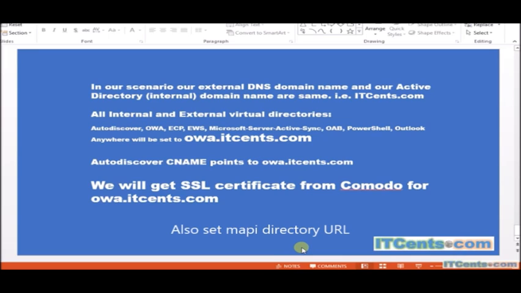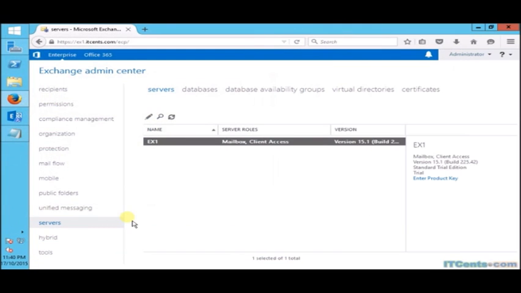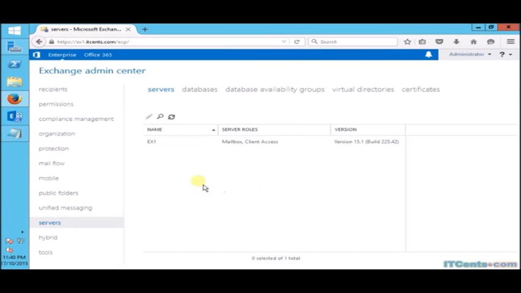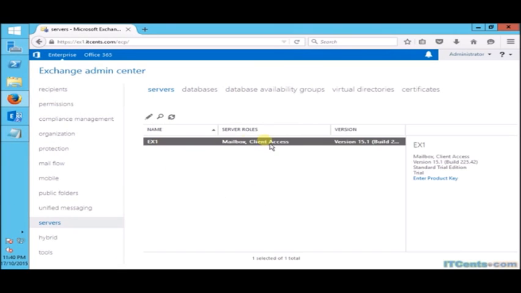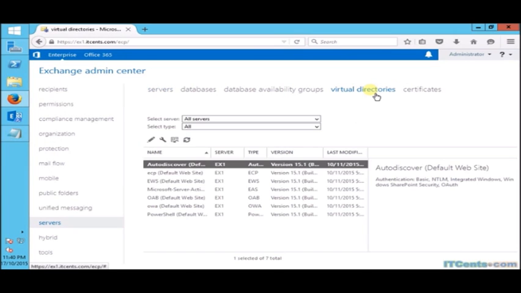And now it's time to do some action and let's set up all these directories. Again, we need to go to Exchange Admin Center. This is our server, EX1. I'll go to the Virtual Directories option. And there are a few directories which I can set up using Exchange Admin Center. And Autodiscover is not one of them.